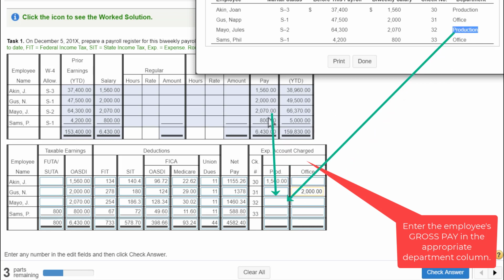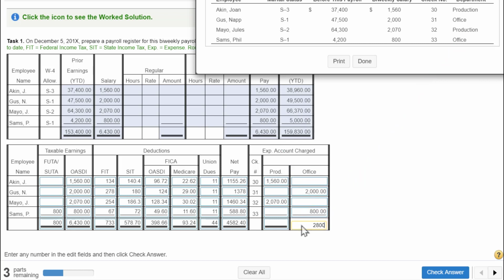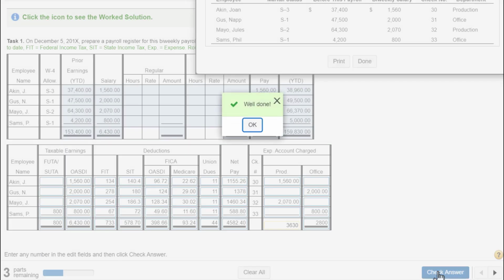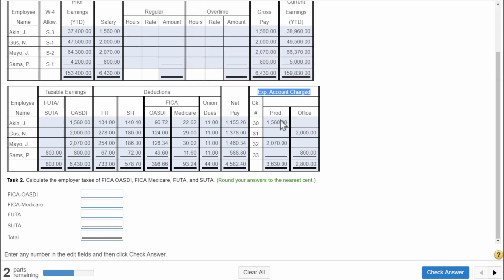Jules is in the production, so I'm going to copy Jules to the production department column. And then Sam's is in the office, so almost grabbed the wrong thing. So our totals are 2,800 and 3630. Check our answer. So again, don't forget that what goes in the expense account charge column is the gross pay, not the net pay.